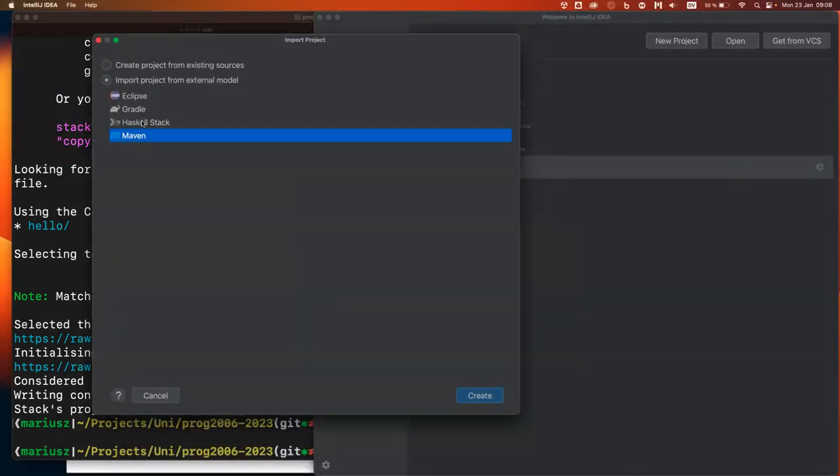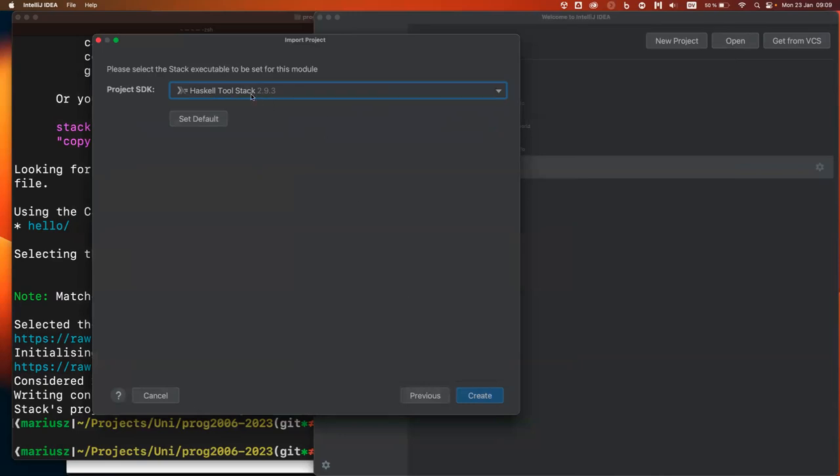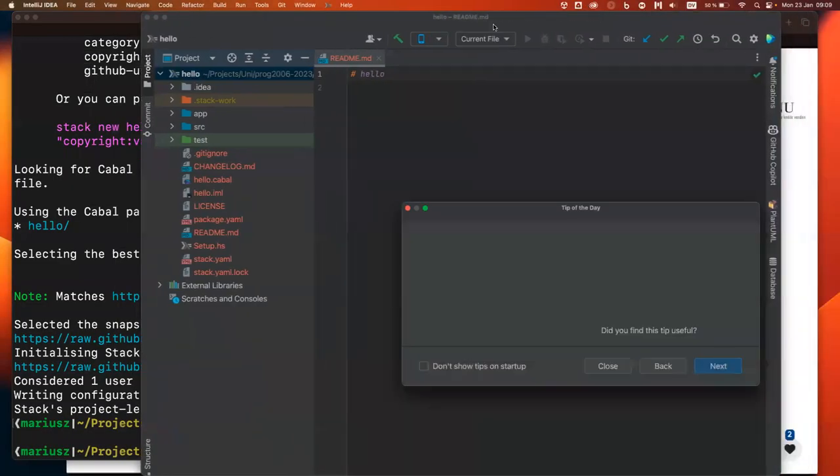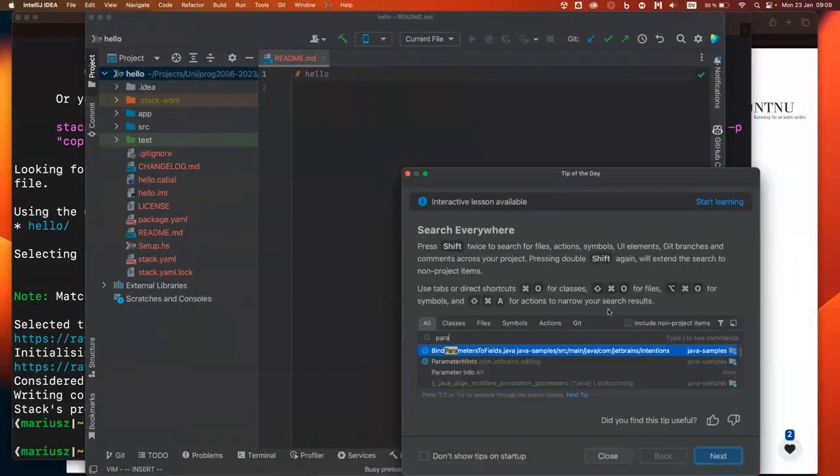Is your project from Haskell stack? And you will say, yes, it's Haskell stack. And then you will click next, and then it will ask you for your compiler, for your stack installation. If this one is wrong, or if this one is not proper, you have to edit. So you have to find where your stack executable is, and then you have to set it here. If you do this step wrong, then everything else is wrong as well. And then you say create. And then it will open a project for you.